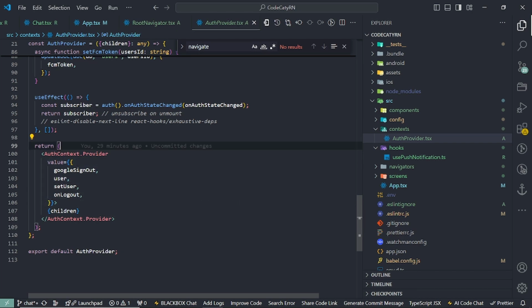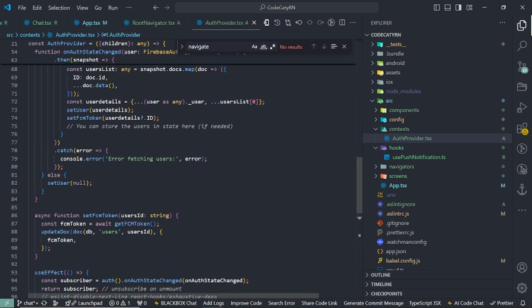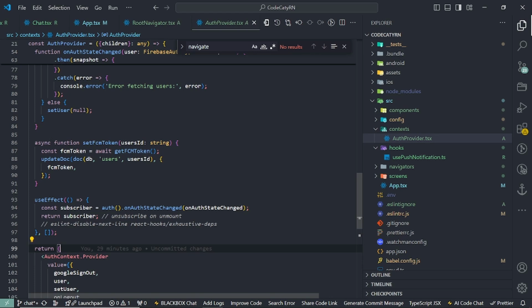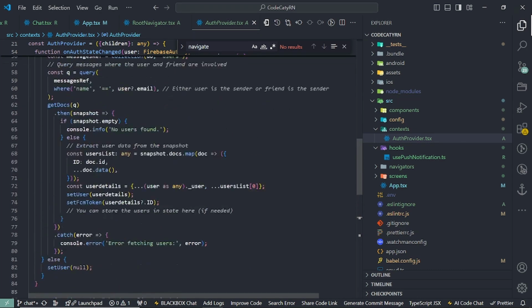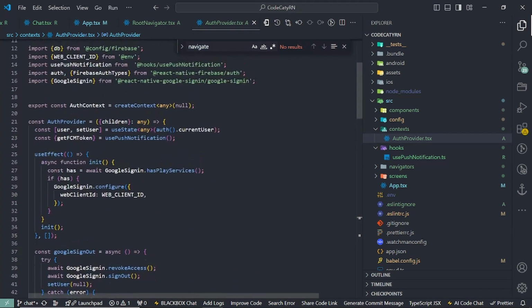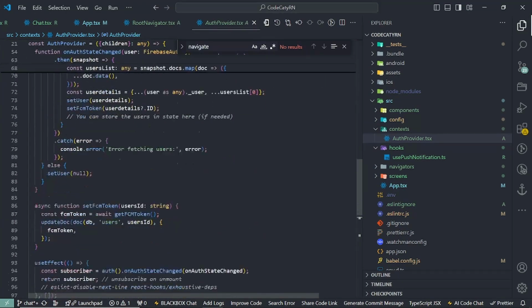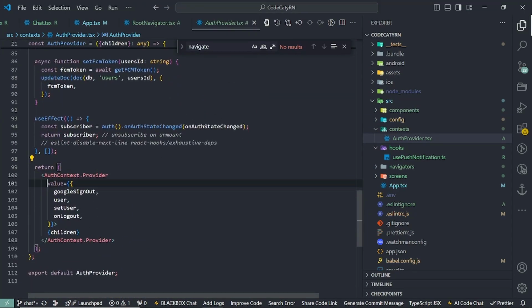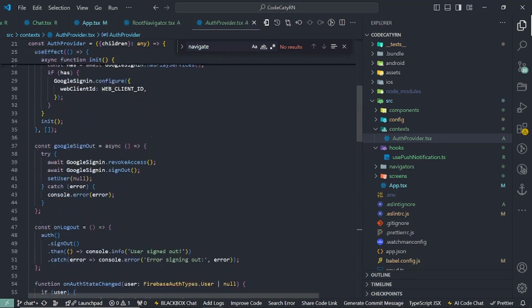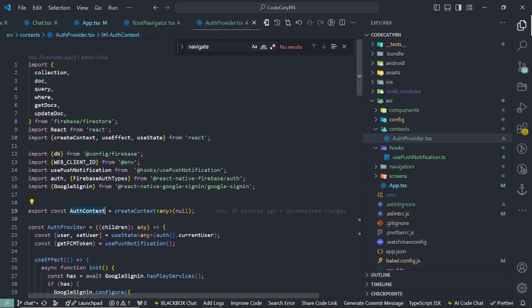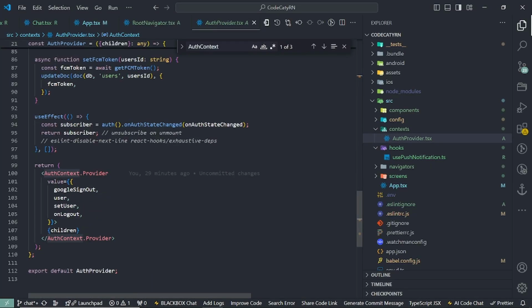Okay, so previously we had all the code inside my app.tsx, and we had to pass this around the components using prop drilling. Okay, so we have just solved the problem by using this context provider. And you can see I'm having this value, and if I want to use this auth context, this auth context is going to be used as a provider, and this is the children. So whatever is wrapped under this will be used.